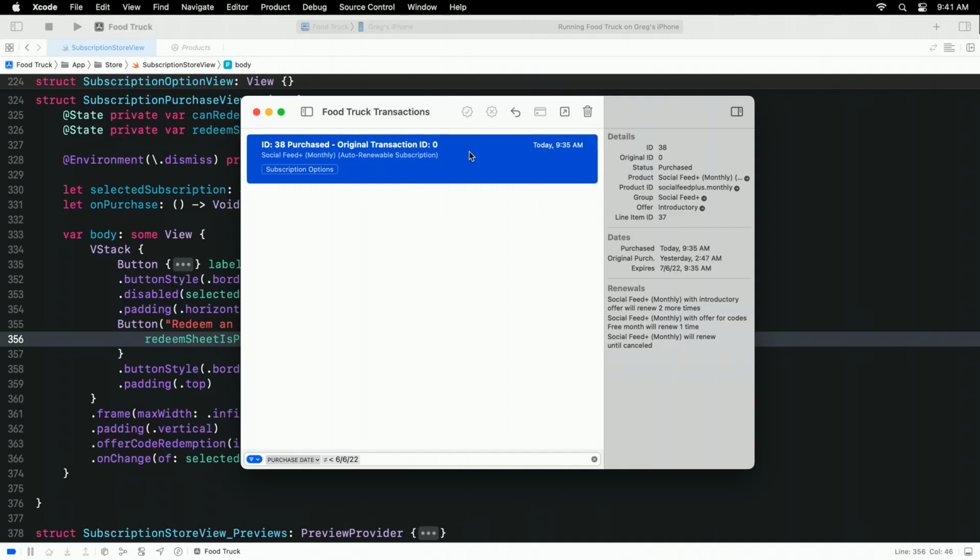If we look at the inspector for this new transaction, we can see the introductory offer is currently applied. Since the offer is pay-as-you-go, the renewal section shows we'll get 2 more renewals of the introductory offer. After that, the free month code we just redeemed. Then, the standard subscription will renew indefinitely. The inspector makes it very clear what's happening to the state of our subscription, even with complicated scenarios like multiple offers.